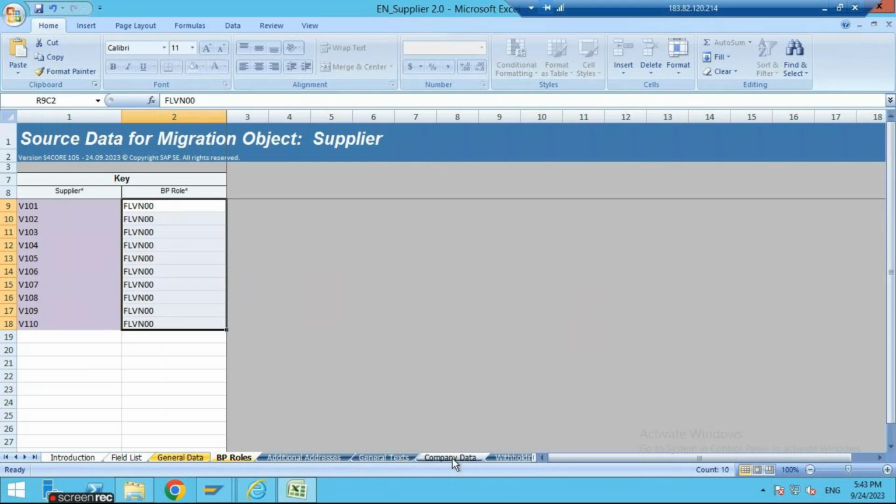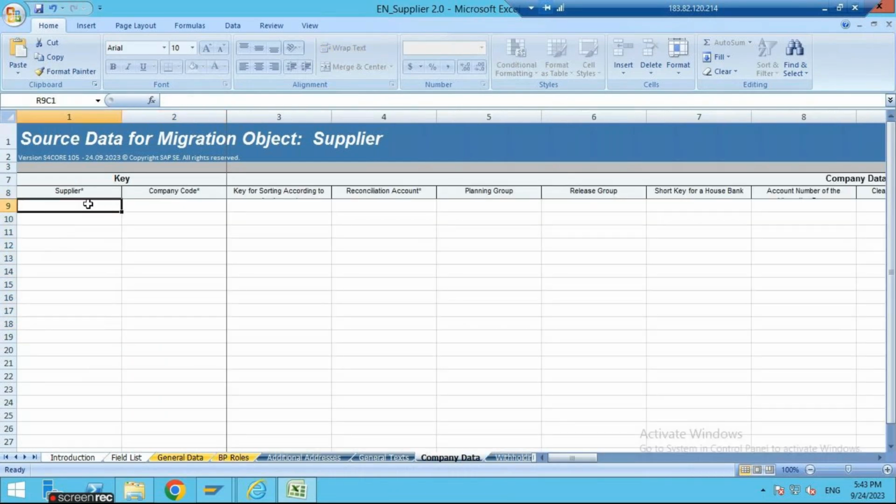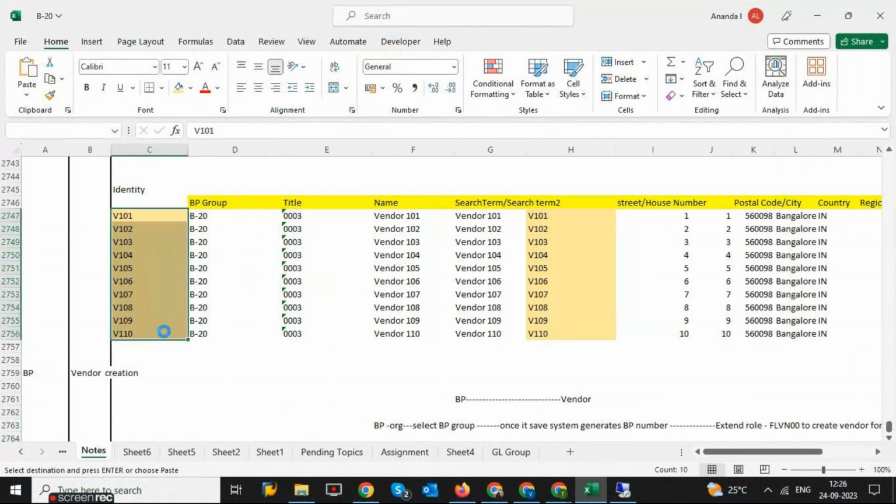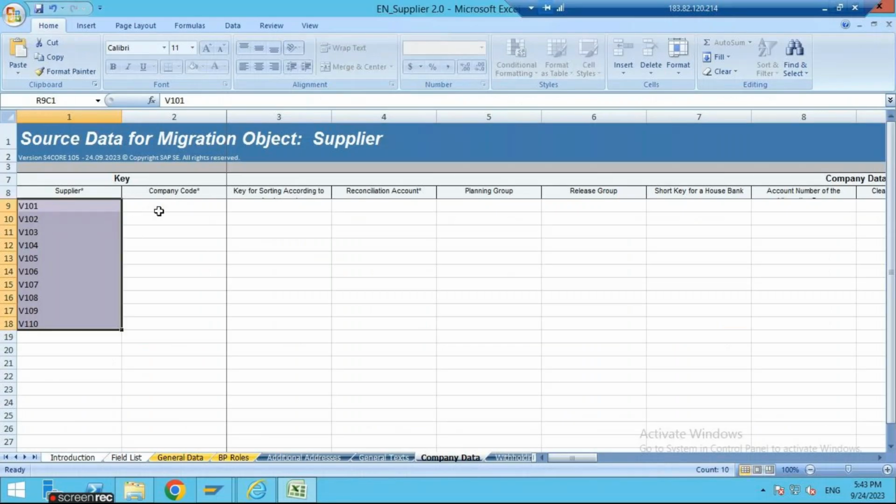And then go to company code data. Here also enter this identity number first, because these are the things to be extended to this company code. That's the meaning of that. And then enter the company code.